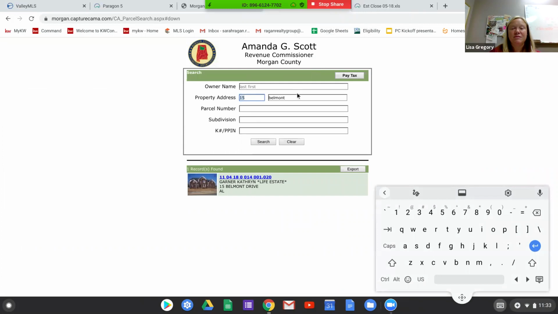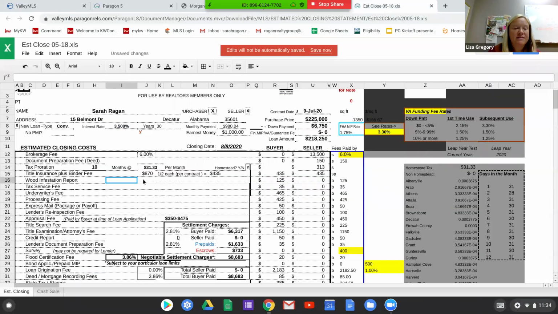Just for the sake of it, we'll say taxes are $1,100 a year. So we'll do 1,100 divided by 12, which is 91.67. So we're going to click back on this and put 91.67. All right, so you see that number changed right there. These are the prorated taxes that the seller will have to pay because taxes are paid in arrears.